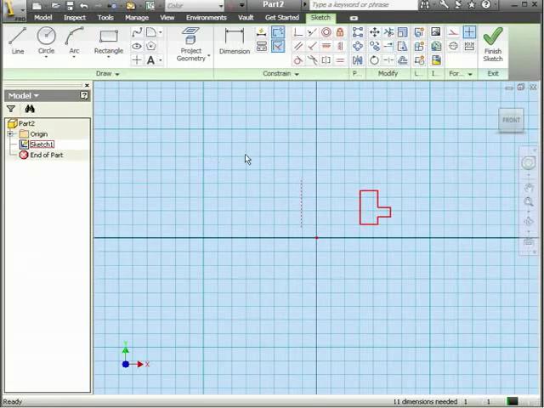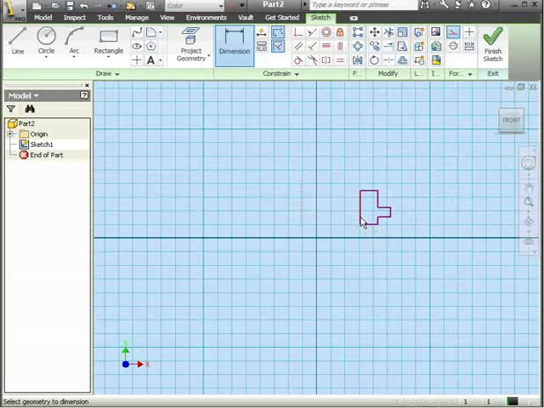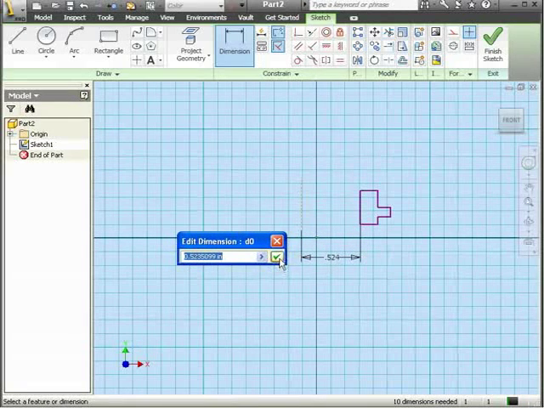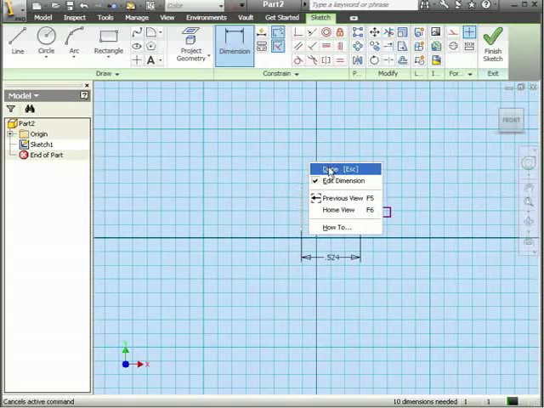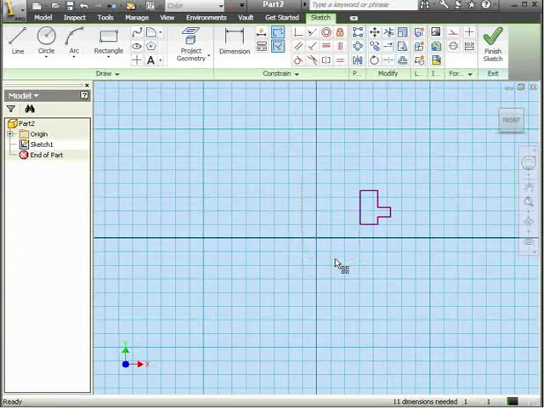OK, let's double-click on Sketch 1. Now let's apply some dimensions. I want to put a dimension between this construction line and this line. You see that we've got a regular linear dimension now. OK. Right-click, done. Let's select and delete this dimension.